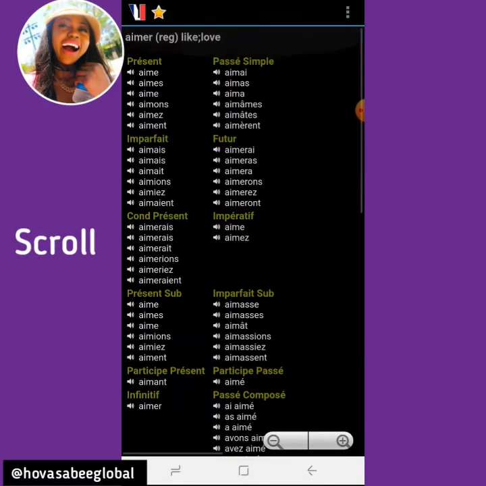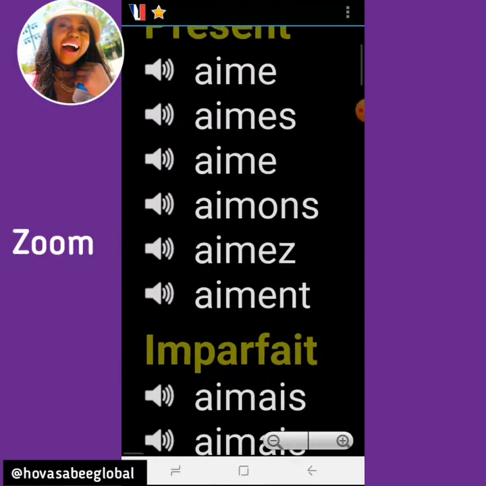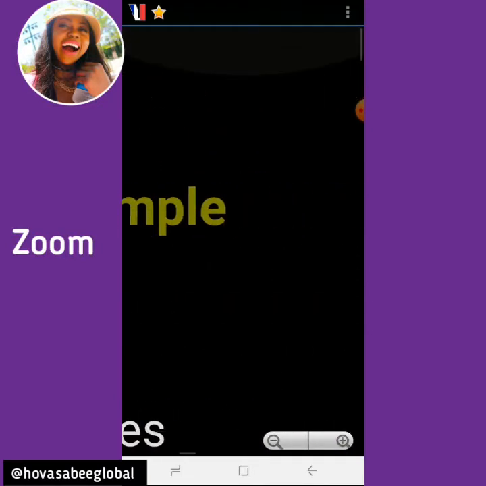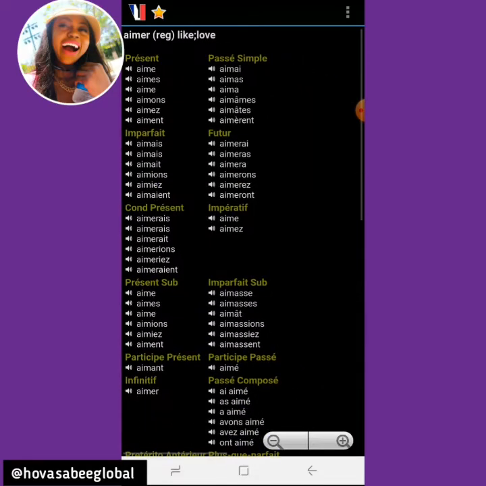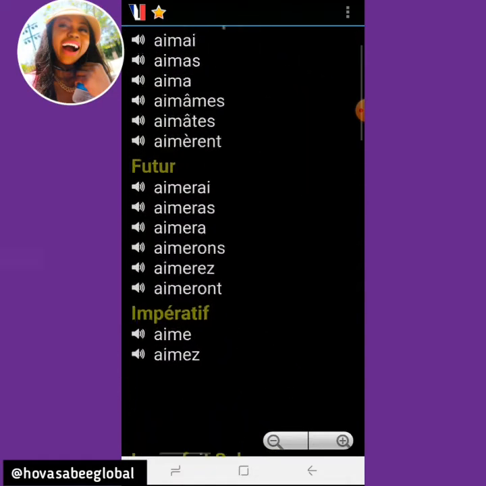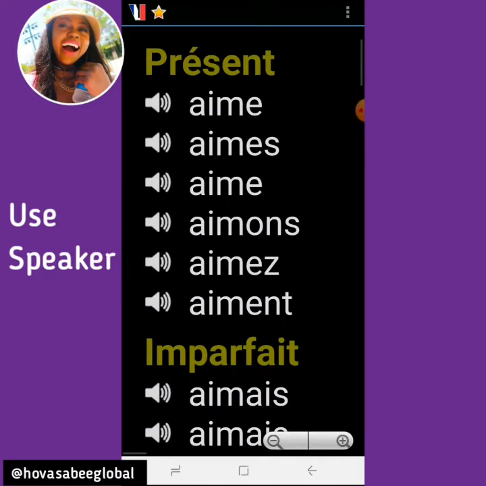You can scroll up or scroll down. You can zoom, as I'm zooming right now. And when I zoomed just now, you saw some speakers. You can always tap on the speaker to hear how the verb is pronounced.